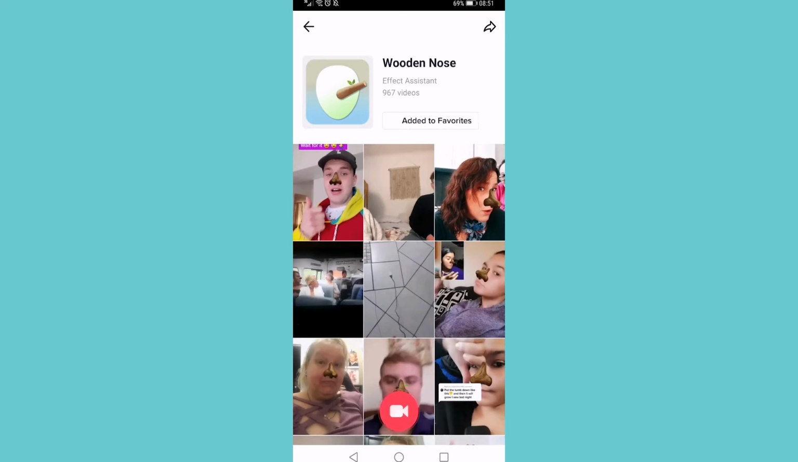and you want to just hit add to favorites and that's going to add it to your favorites and then you can go ahead and use this filter within your videos, create some videos, send it to your friends and so on. So that is how you get the wooden nose TikTok filter.